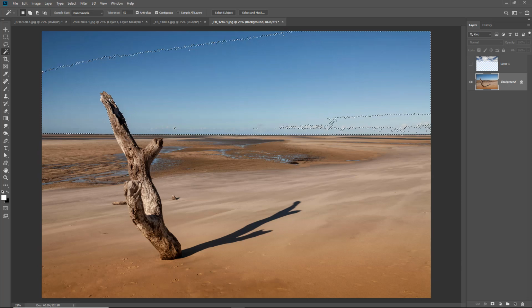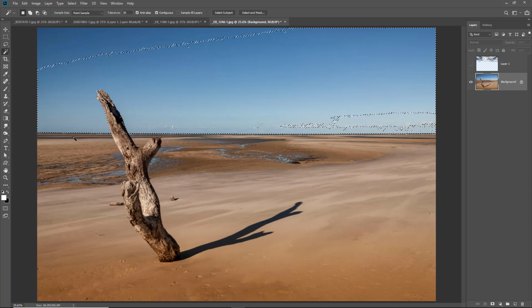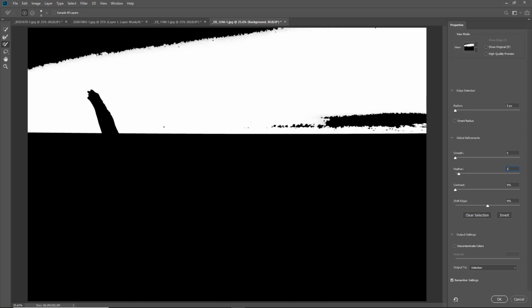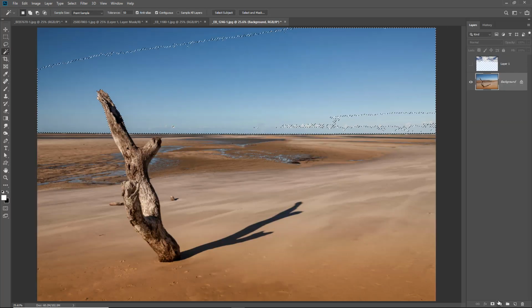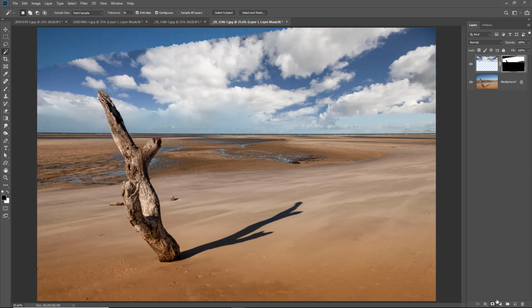Now, when we zoom into that, of course, we know sometimes that the edge is not quite as good as we first think, but it doesn't look too bad to me. So what I'm going to do here is hit Ctrl+0. I'm going to go to my select and mask. I'm going to add just a 1 pixel of feather into the edge of that selection and OK that. And as you can see, I've output it as a selection, because if I now go back and turn on my sky and add a layer mask, you can see exactly what it's done.